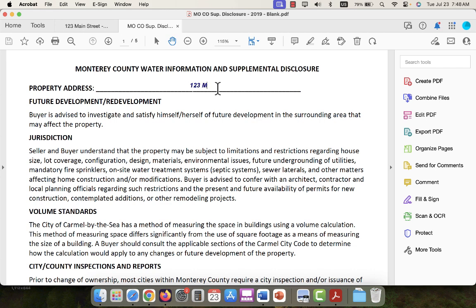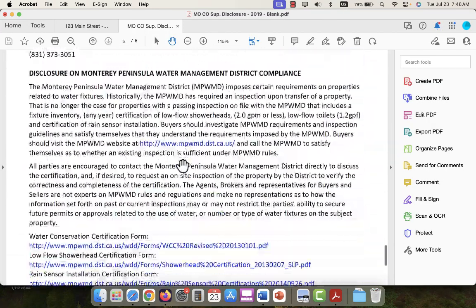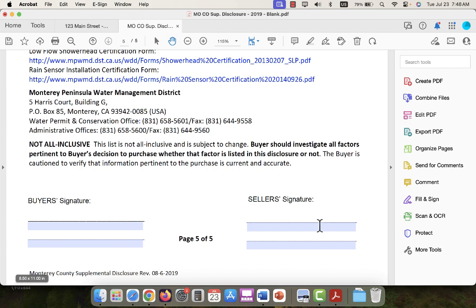123 Main Street, Anytown, California 93446. And then down here, you're going to have your sellers. You include the name of your seller, John Smith. That way he can sign it.